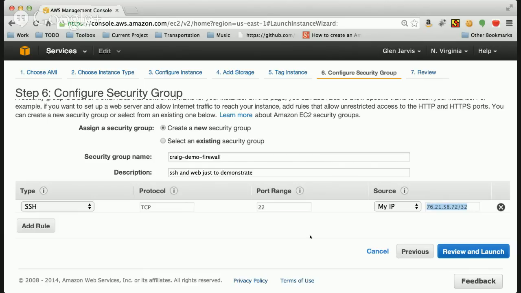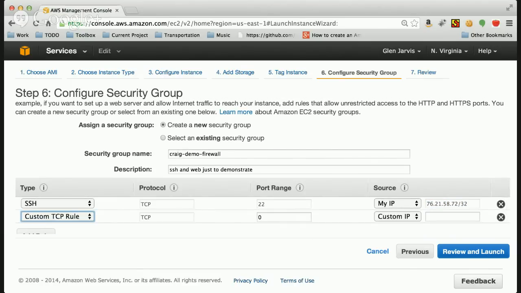So I could add a second SSH for a custom IP. And let's pretend that my work IP address is very similar, but it is 82. Let's pretend that those are my home and work IP addresses. And then those are the 2 options that are available to me.